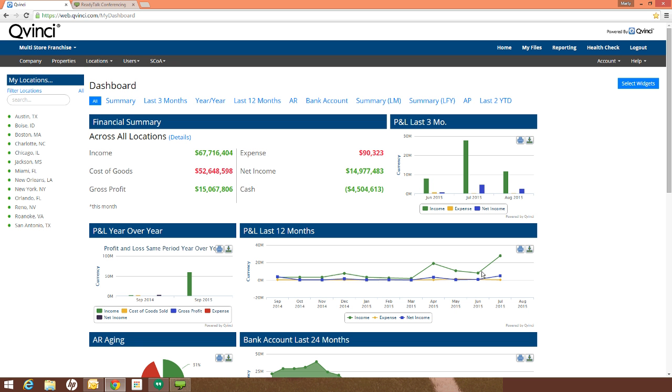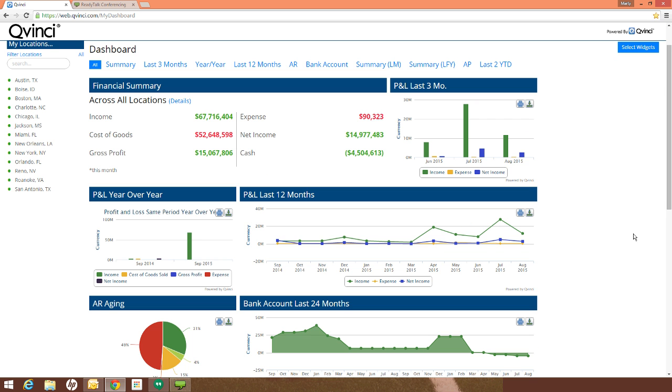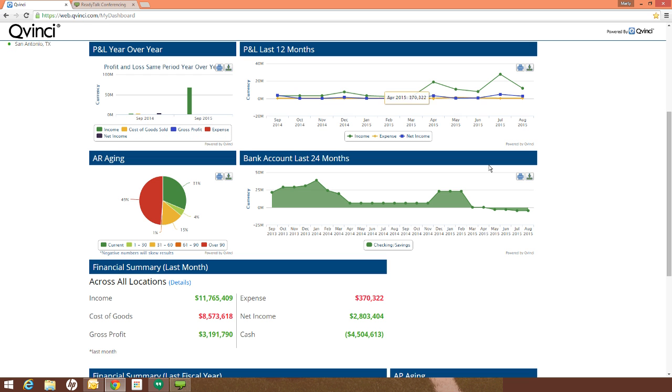Anything that's graphical in nature can be printed or exported to an image. You can also disable certain items on here. I don't really care about expenses. Just show me income, net income, or maybe vice versa. I just want to see what my expenses are. If I just hover, I can also get the date and the dollar figures associated with items as well.